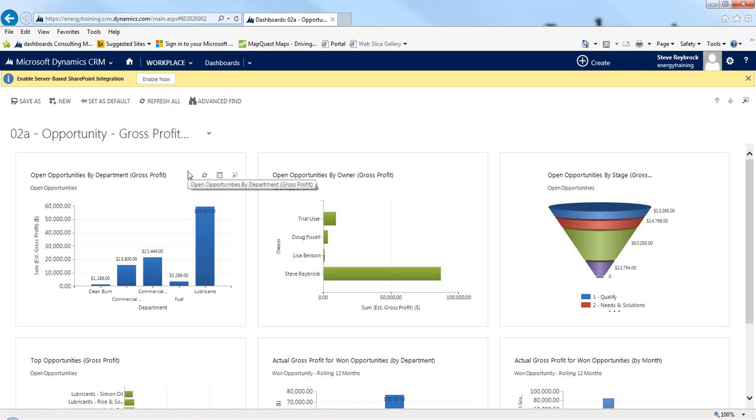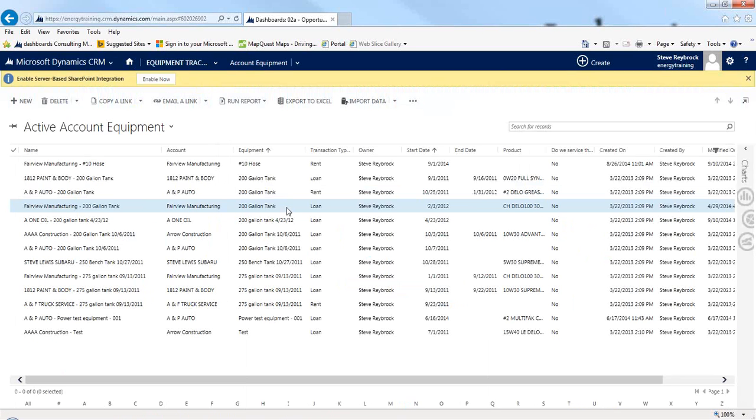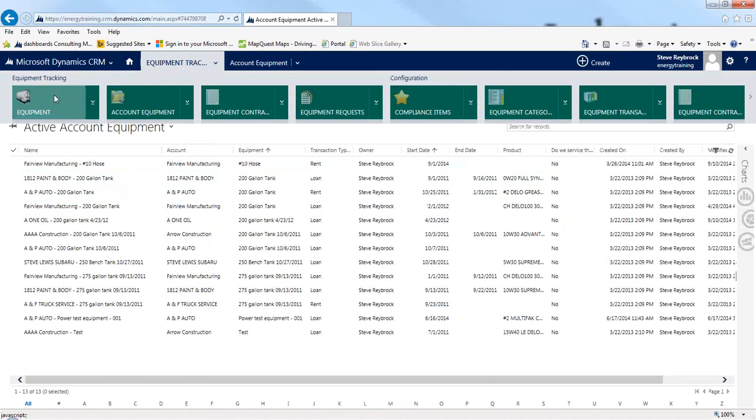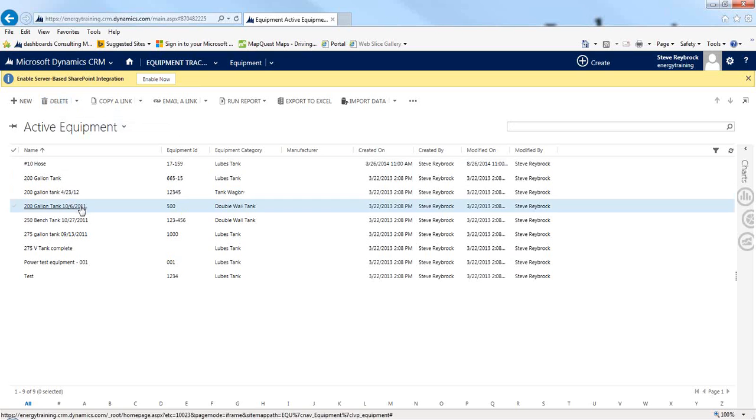So equipment management is a completely separate module within our oil and gas CRM. So I can hover over Dynamics CRM and jump right into equipment tracking. And the concept here is to really keep track of where all your equipment is, and most of my clients are worried about where all their tanks are. But it's not limited to tanks. You can keep track of really anything.